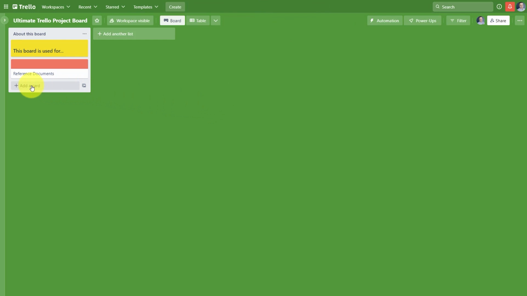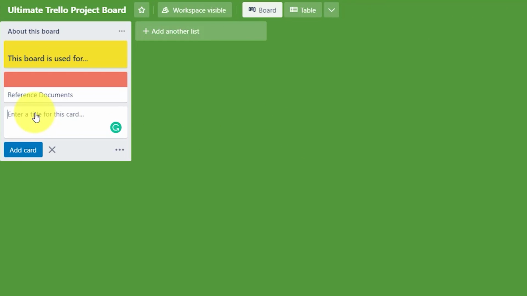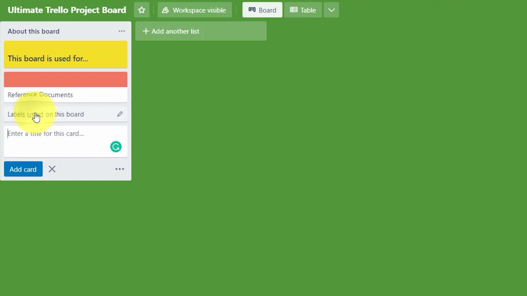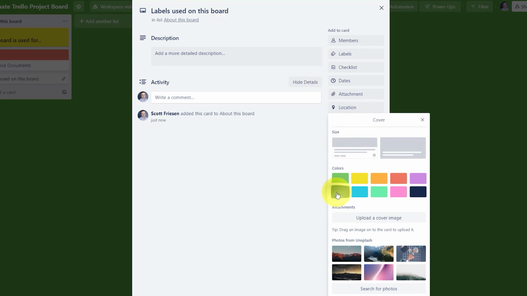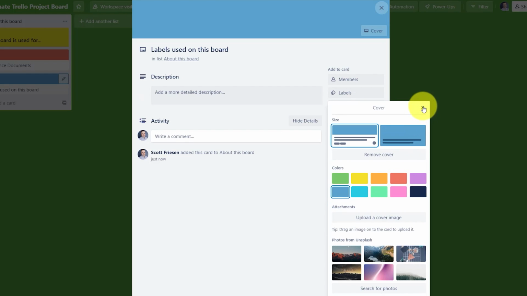The next one on our list is also going to be a type of reference, but here it's going to be labels used on this board. Of course, you can name this any way that you like. I'm going to open up this card, and in this case, once again, just so it stands out a bit, I'm going to make use of that cover feature. Maybe I'll use the blue color this time around.